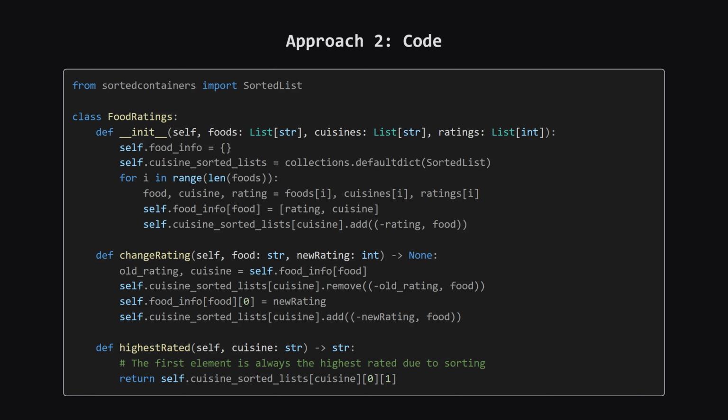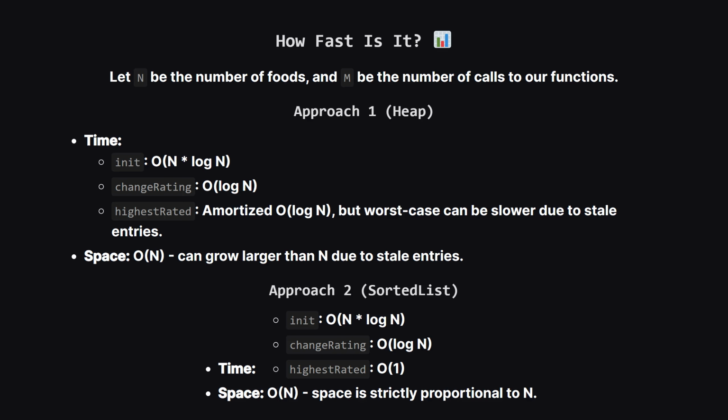And here's the code for the sorted list approach. It looks quite similar, but notice the key differences. In change rating, we perform an explicit remove before we add the new value. This keeps our data structures clean, and look how simple highest rated becomes. It's just one line. We access the sorted list for the cuisine and take the first element, which is guaranteed to be our winner. So let's compare their performance.